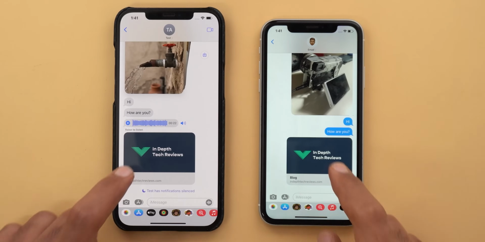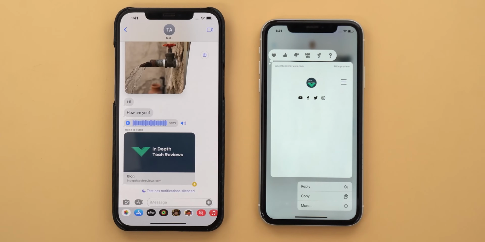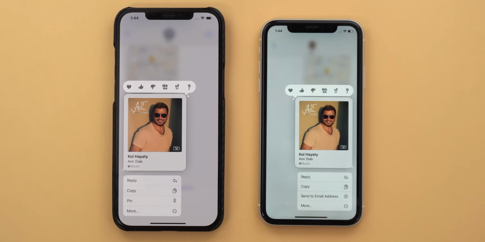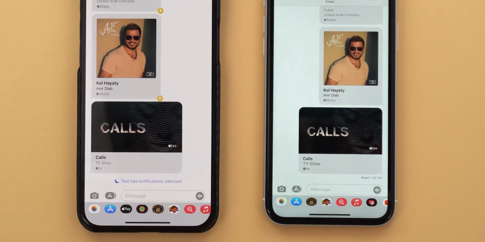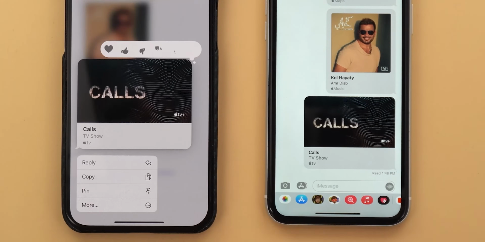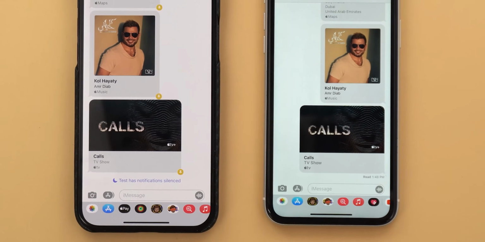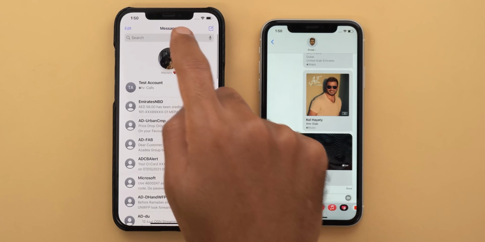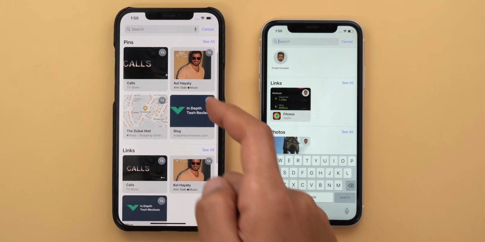Messages will also allow you to pin individual content from within your conversation. The feature applies to links, shared locations, music, TV shows, articles, and more. But you won't be able to pin photos or text messages. To pin an item, all you need to do is to force touch on it and choose pin. The item will be flagged with a small yellow pin at the bottom right corner, and by this, when you search for anything in your Messages app, all the pinned items will show under a new category called Pins.